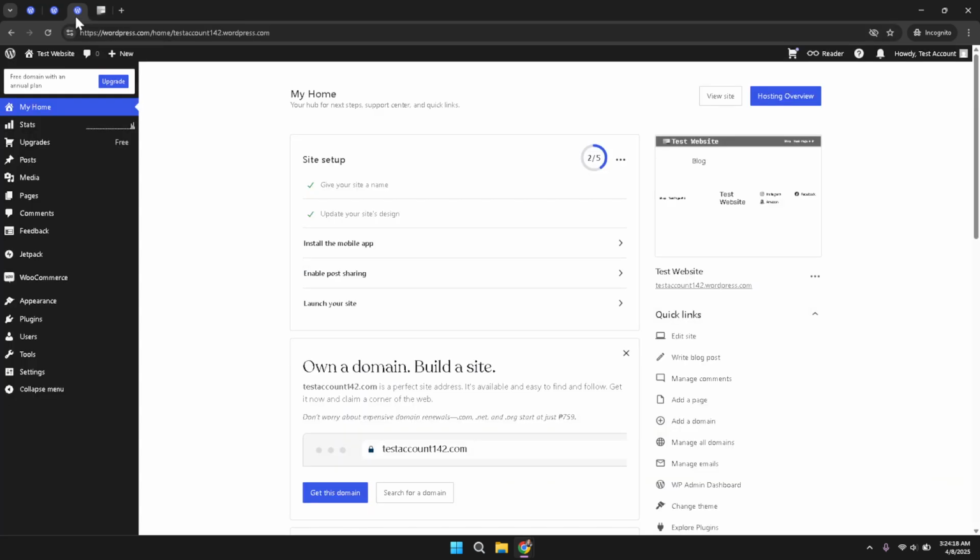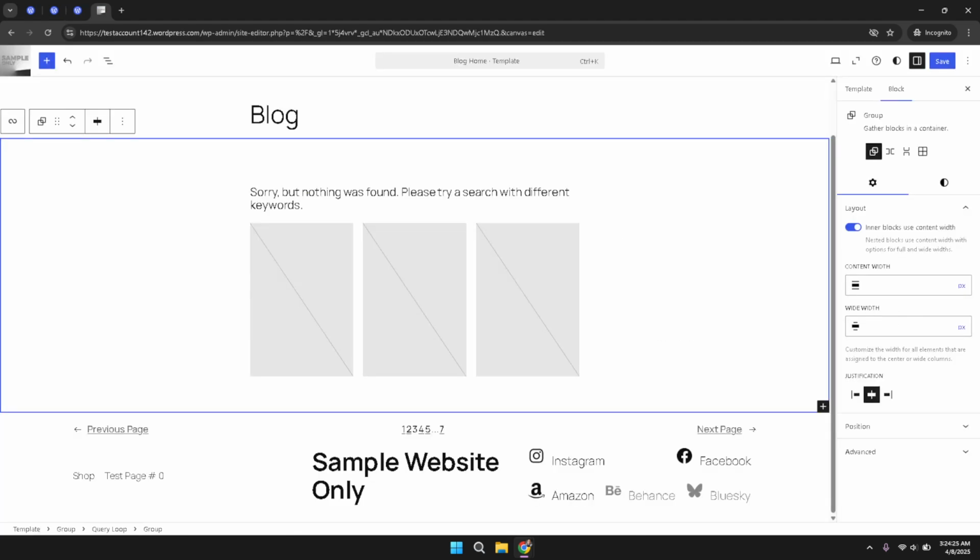Once you have accessed your dashboard, your next move is to navigate to the Quick Links section. Quick Links is a handy area in your dashboard that gives you fast access to the most commonly used tools. Within that section, you need to click on the option labeled Edit Site. Choosing this option will direct you to the site editor where you can make customizations to your website layout and design.